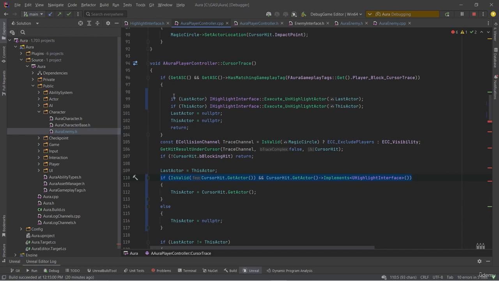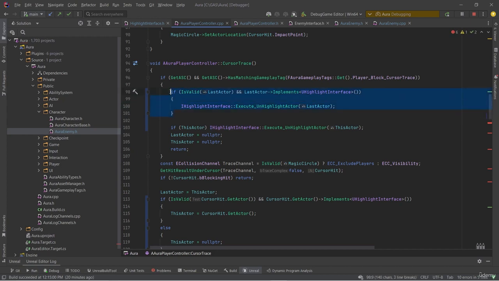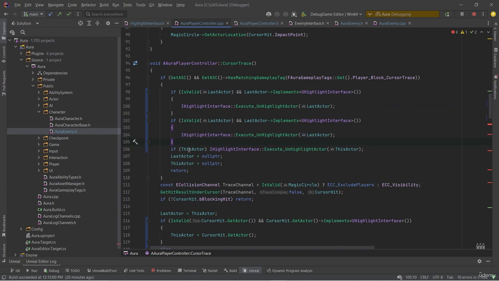So we can copy this line with the if statement, paste it here, but we're going to change it a little bit. We're going to say if IsValid LastActor, and LastActor Implements UHighlightInterface. If so, then we'll go ahead and execute UnHighlightActor on it. And we don't need to check if LastActor. We can do the same thing for ThisActor. So we'll go ahead and paste this and change IsValid to checking ThisActor and changing Implements to checking ThisActor. And then we'll call Execute_UnHighlightActor on ThisActor. And now we don't need that line there either.